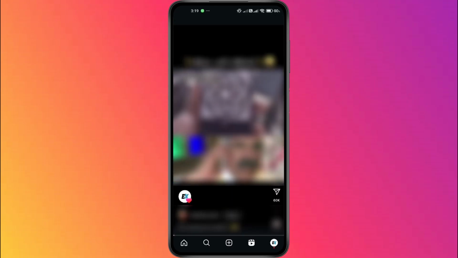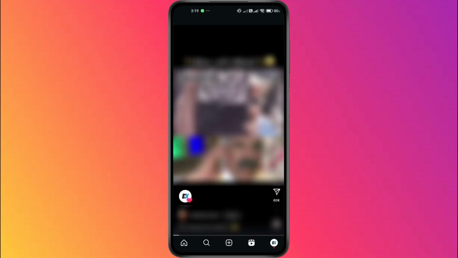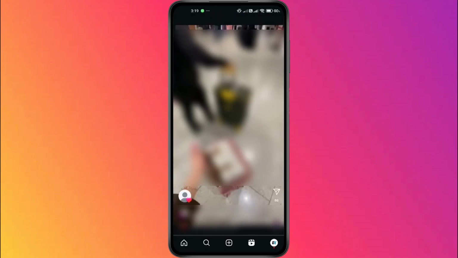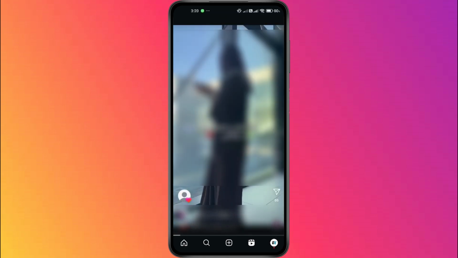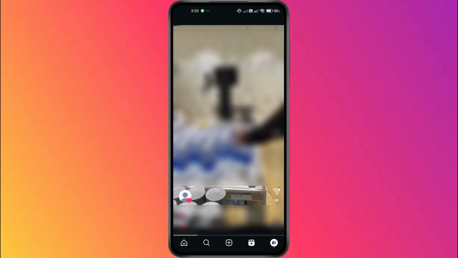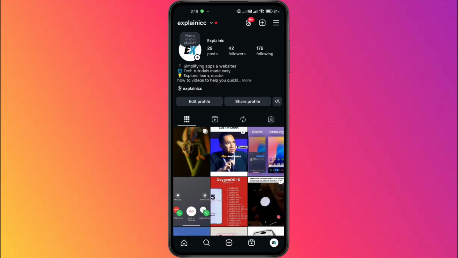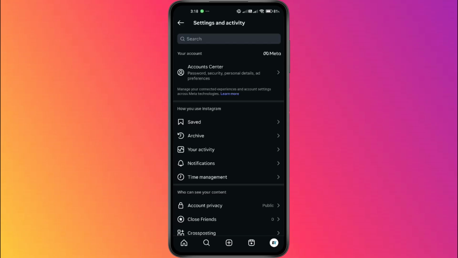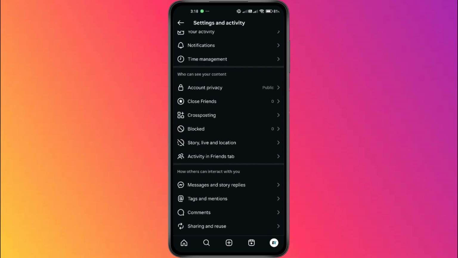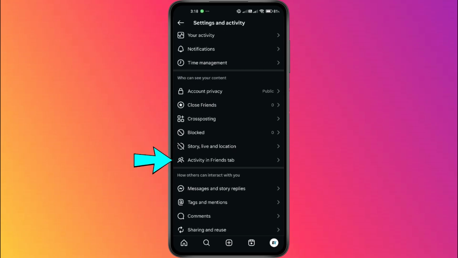Now, what if you don't see this Friends section at all? Or maybe you want to hide your own liked Reels so they don't show up for others. Here's how. Tap your profile icon at the bottom right corner to go to your profile page. Now look up at the top right and tap the three-line menu to open the Settings menu. From here, scroll down until you find Who Can See Your Content. Tap on Activity and Friends tab.